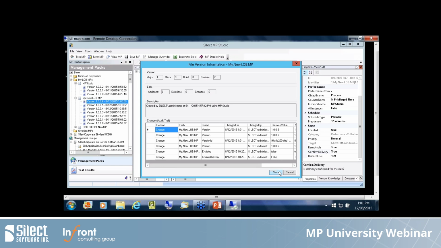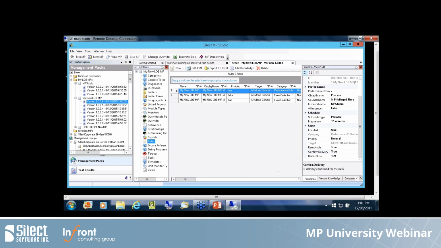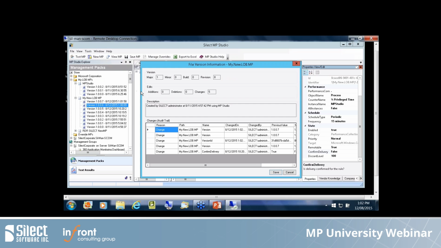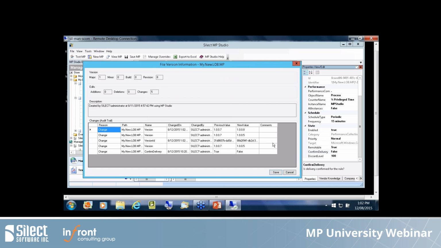Okay, so we see the asterisk is back. I'm going to save that one more time. We'll click through this dialog box just to get a little bit more information in there. That was identified as a change. And let's do one more. I'm going to change the confirm delivery because I forgot to point out just how that gets logged. We'll save that.